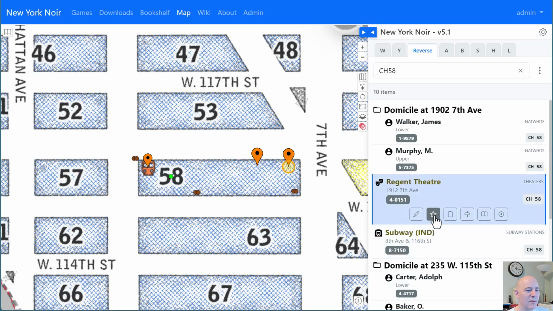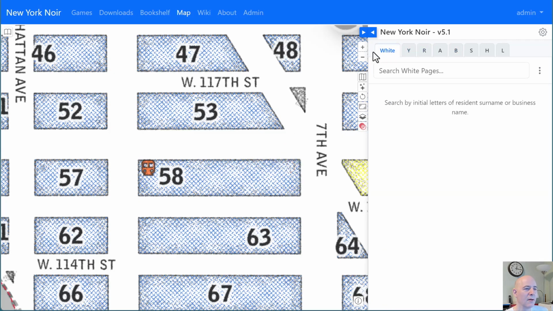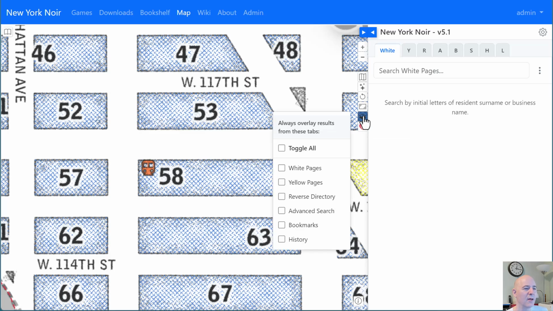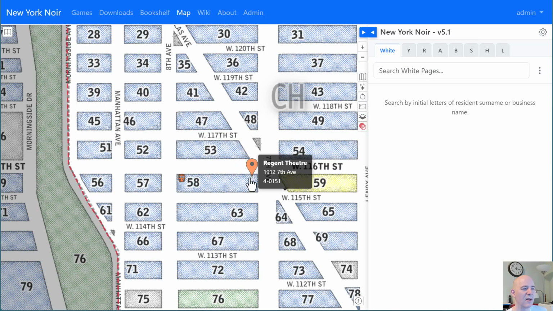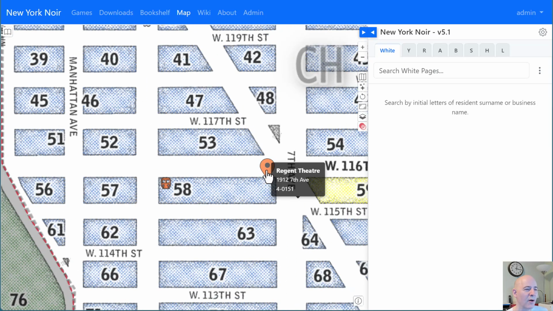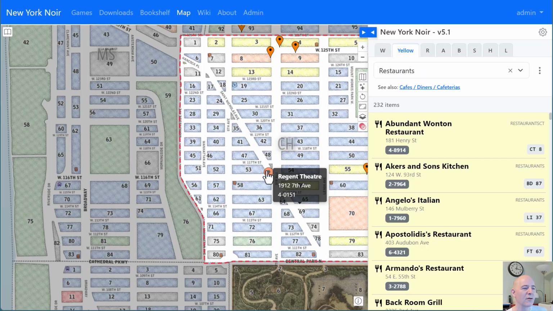All right, so I've showed you already how you can bookmark a place. So this is bookmarked. Here it is in our bookmarks. If I switch to the white pages, it's gone. But normally what I do is on this overlay, I tell it to always show me the bookmarks overlaid, no matter what tab I'm on. So now, no matter what tab I'm on, here I see my bookmarks in a faded out representation. So I'll remember here, maybe this is where my killer works at the Regent Theater. So while I'm looking for other things, like where would he eat, I've got my bookmark to remind me this is where he works. And you could go one step further.